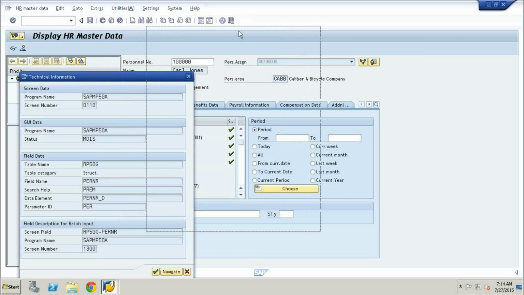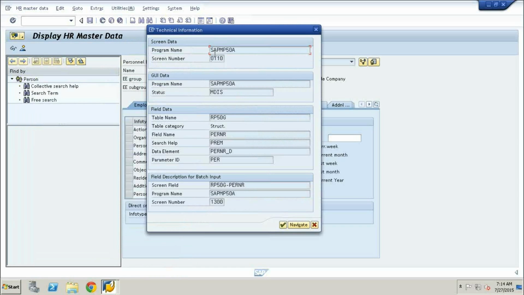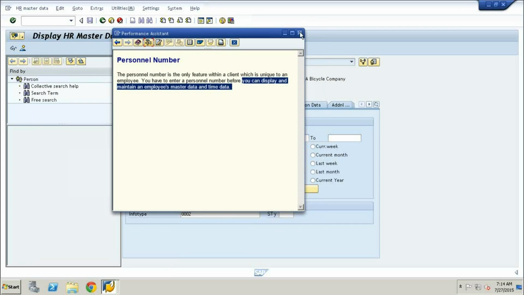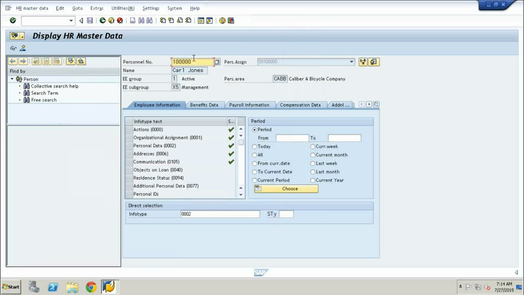Here you can see the screen number, program name, and you can see the table parameter IDs as well. Field name, technical information. F1 is mainly for the explanation of the field, help.